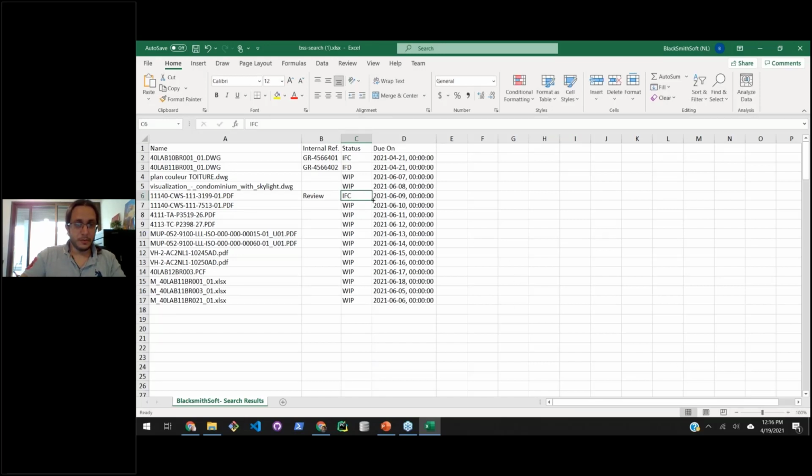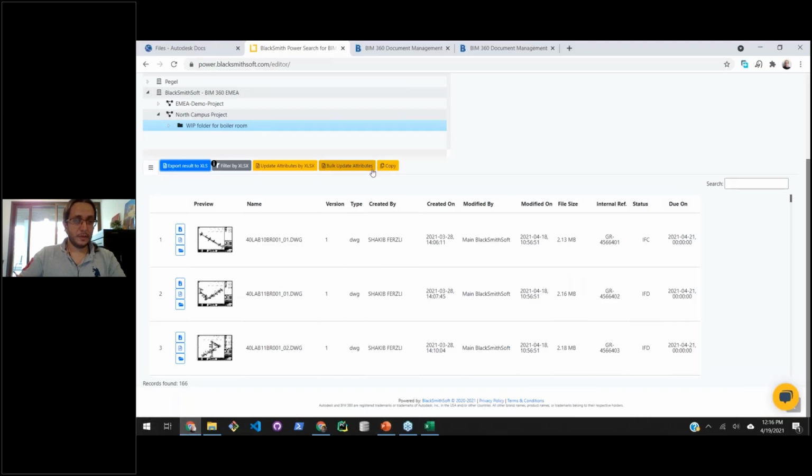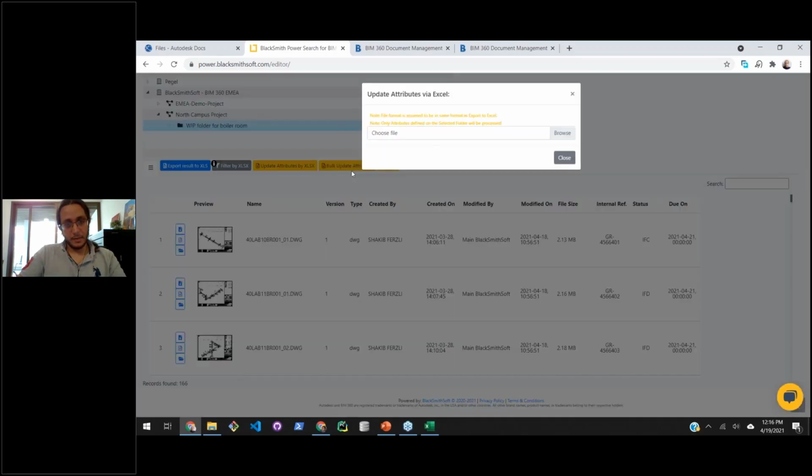So assume you shared the Excel file with someone on site and they updated the data, or you're moving into BIM 360 and you want to update the related data on BIM 360. You can do that here. So here I'm updating the date to 21. Any changes that you need, make them in Excel. And then I can go straight to Power Search and say update attributes by Excel.